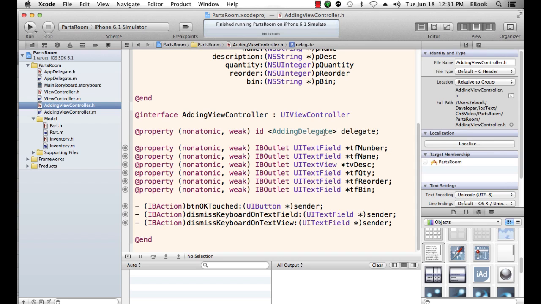And when I set up my properties, at least for outlets, I like to prepend an abbreviation of what that outlet actually is, what its type is. So these 5, I prepended TF. That stands for text field. In the description, it's a text view, so I prepended TV. So I've got these 6 properties. They're outlet properties, and they're bound each to their respective fields. And I've wired them up.